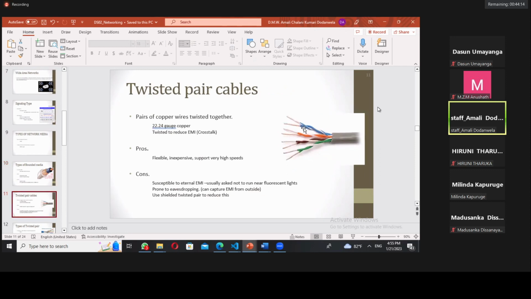Next, twisted pair. The wires are twisted, pairs of copper wires twisted together. Having copper, crosstalk is there. It's reducing EMI because of the twisting, and it is flexible, inexpensive, and supports very high speed. We are usually asked not to run it near fluorescent light. And it is prone to eavesdropping, which means you can capture what is passing outside. That's the meaning of eavesdropping.